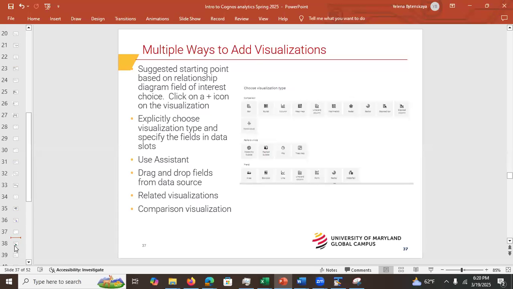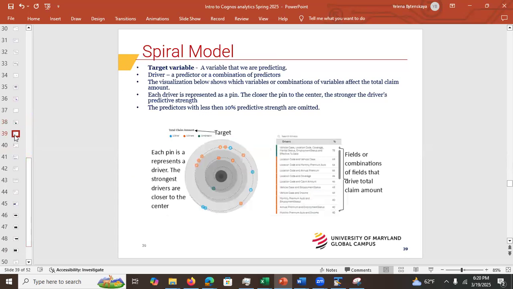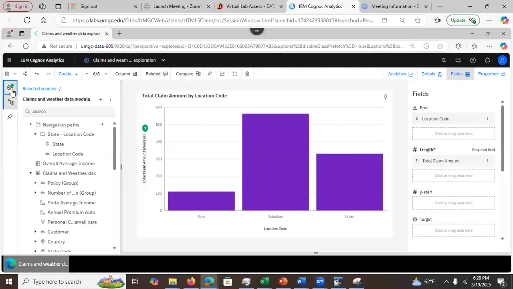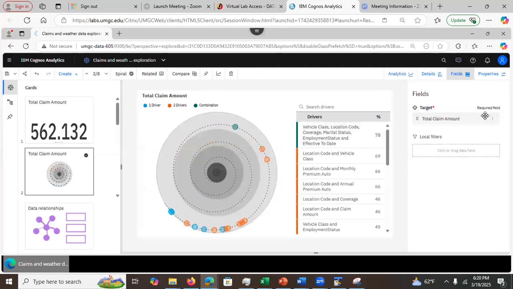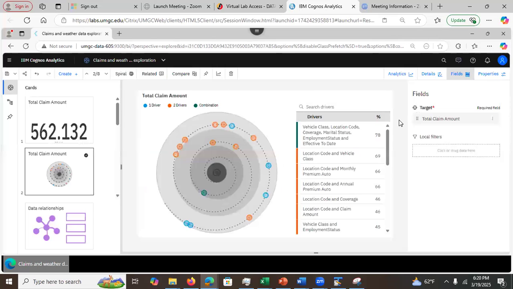Okay, so this is a hierarchy. Spiral model we looked at. You can change which columns are being analyzed just by editing the scope, right? So if I go back to my visualization here, I can change it here, edit scope. It's just going to change which columns I use, okay? I can just remove columns and I can add columns to the scope, okay?